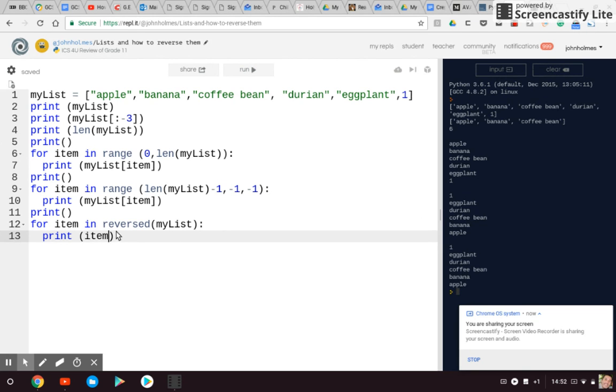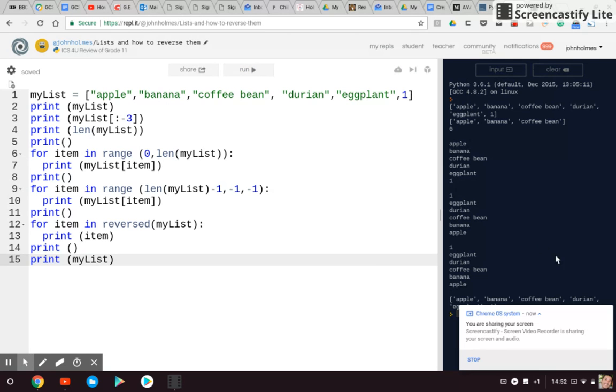And note that when I'm doing this for loop, it's not actually reversing my list. We can see that because if I now print my list, it has been unaffected. My list itself continues to start with apple, banana, coffee bean.